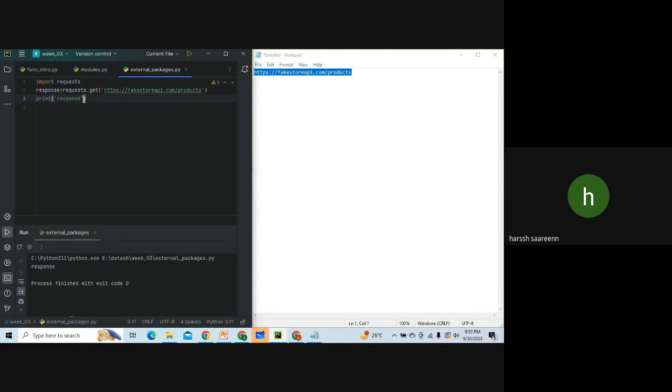Sorry, not in a string. It's a variable, so pass it as the variable. This response is 200, because 200 is the status code it gives you. So 200 means okay, 404 means not found. So like this, it found your URL. That's how we are working.